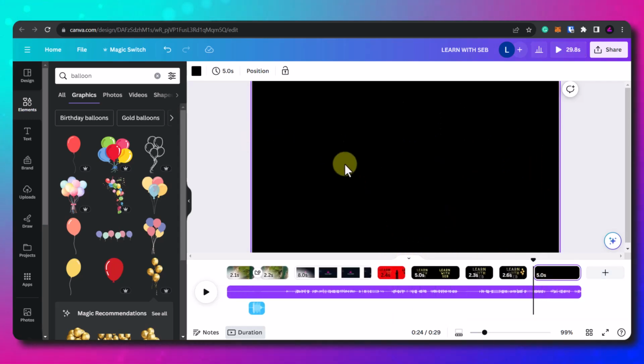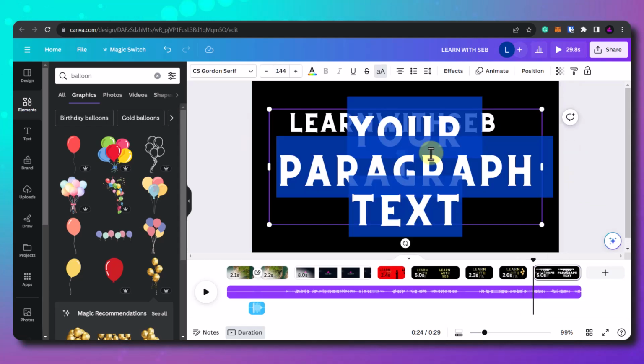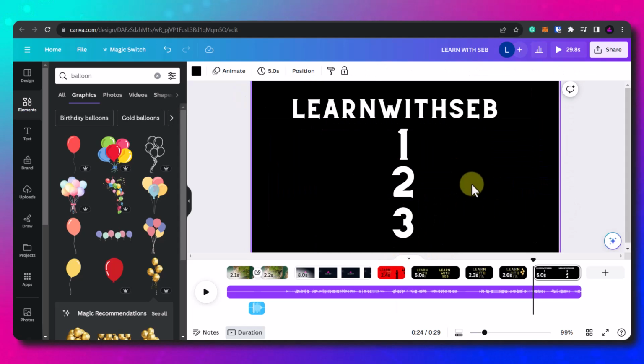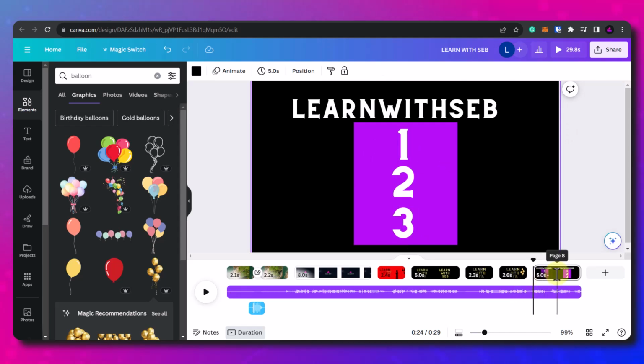Firstly, I'm just going to add a blank page. Then I'm going to add some text and elements so that I can better demonstrate layers to you. So I'll speed up this part while I add all these parts to the page. Okay, so now we have text at the top, we have numbers, and we have a rectangle here. But you can't see them on the timeline.